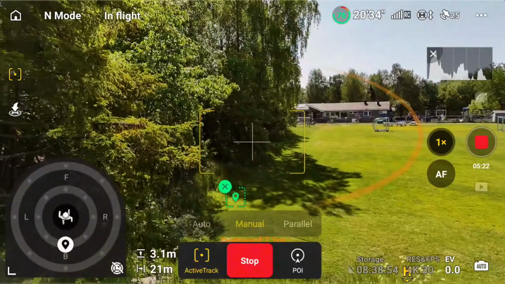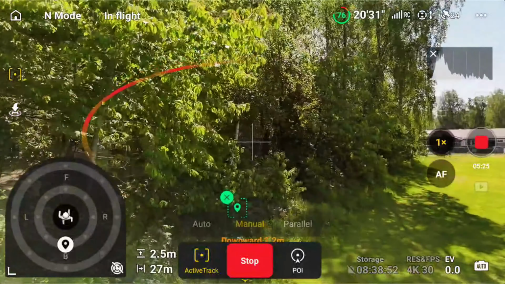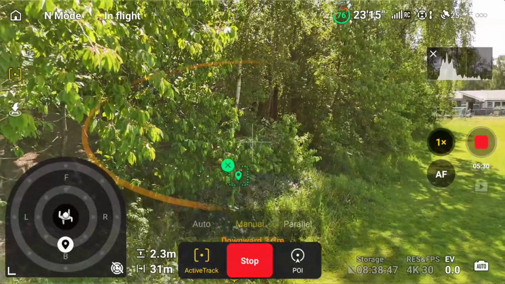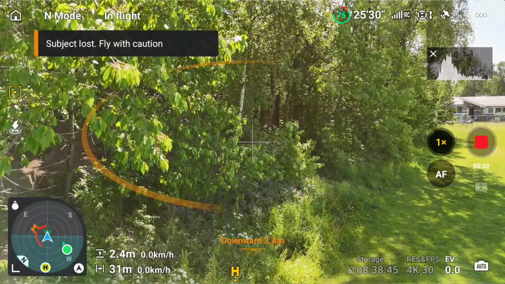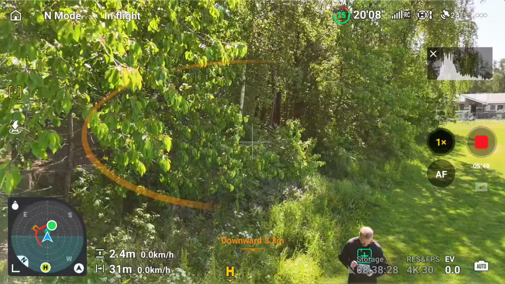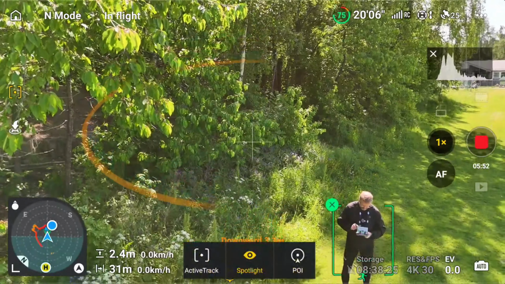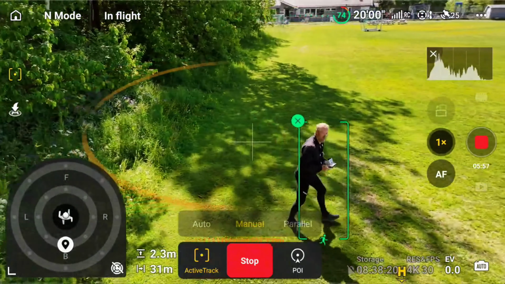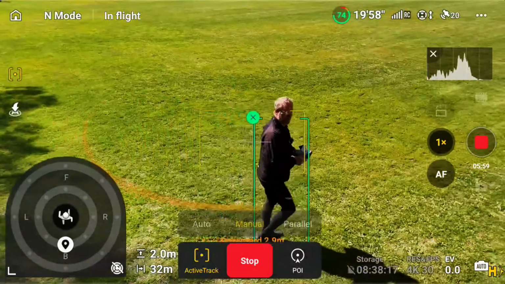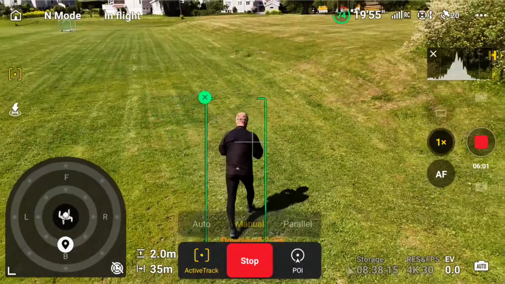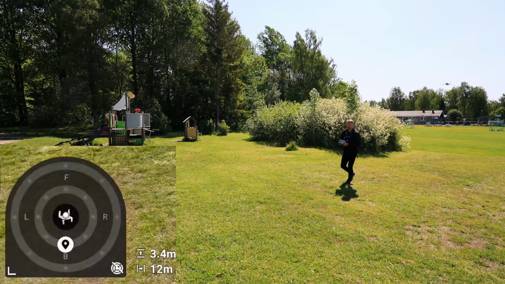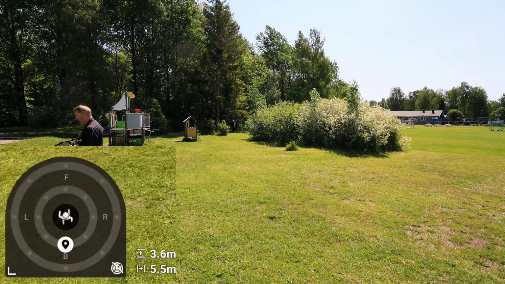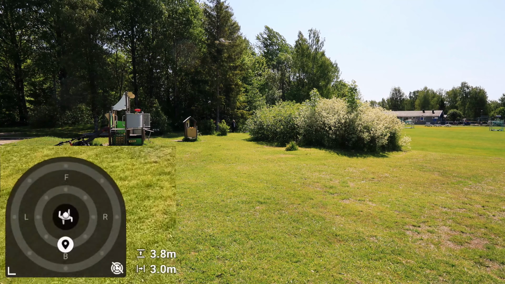Notice that when the Mini 4 Pro loses me, the tracking point reverts to a GPS point instead. Lost me. What happens if I reconnect? ActiveTrack. It should be 2 meters above me, and it should be 4 meters back.